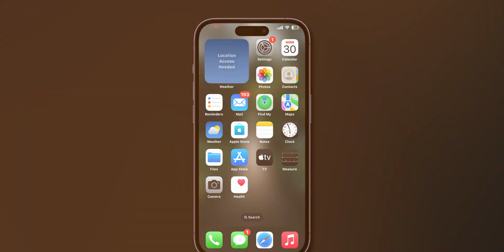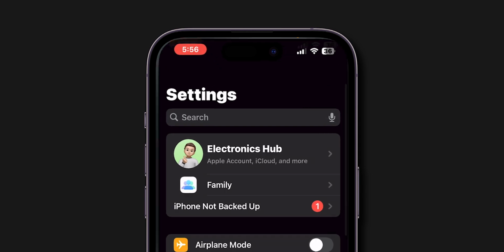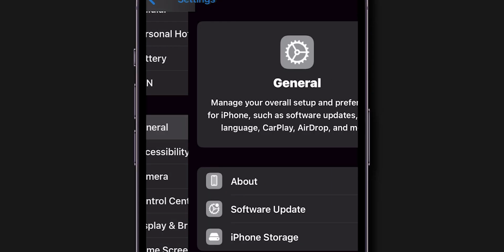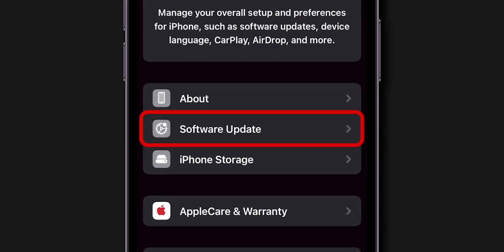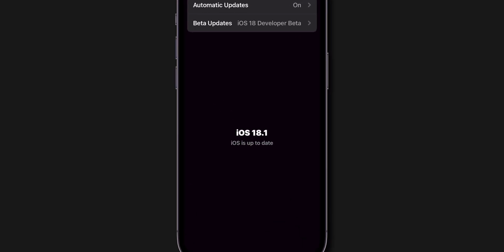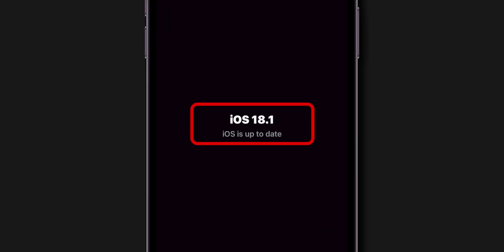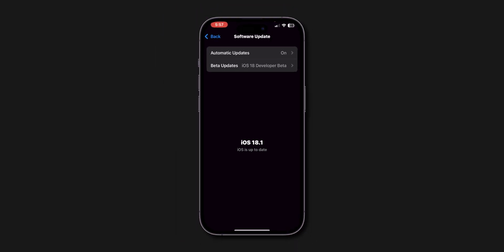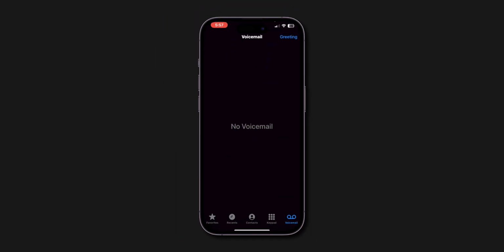Update iOS. Open the Settings app on your phone. Scroll down and tap on General. Look for the option Software Update and click on it. If you have any update, then update the software. Make sure you have the latest iOS software installed on your phone. After the software is installed, check if the voicemail option is working or not.